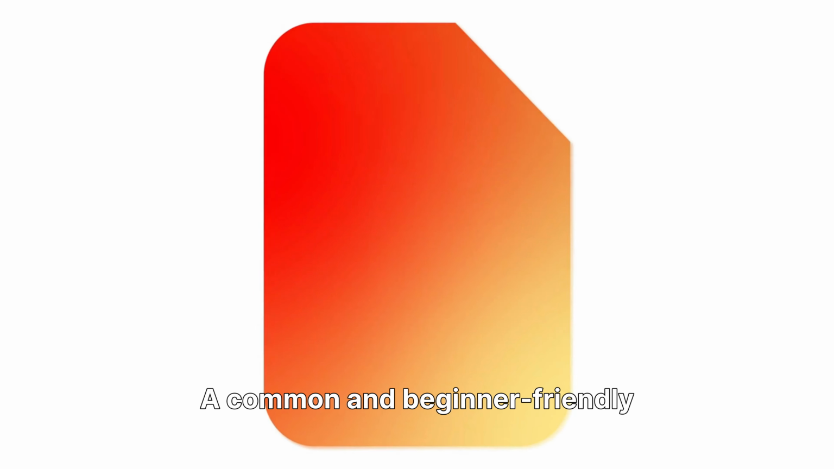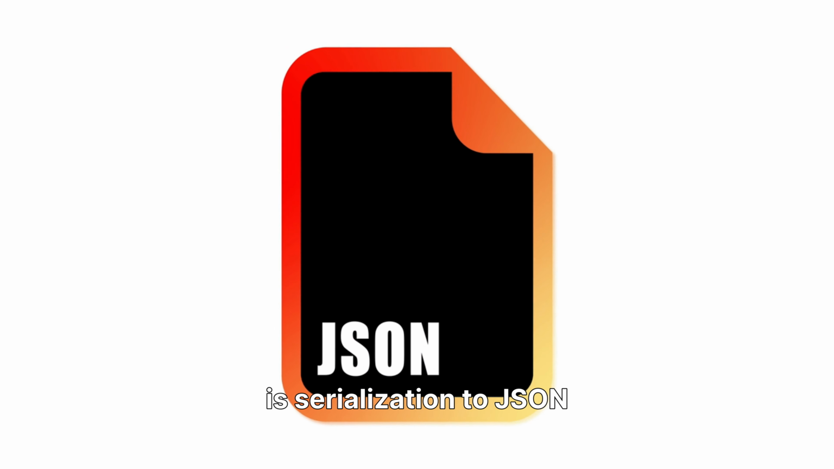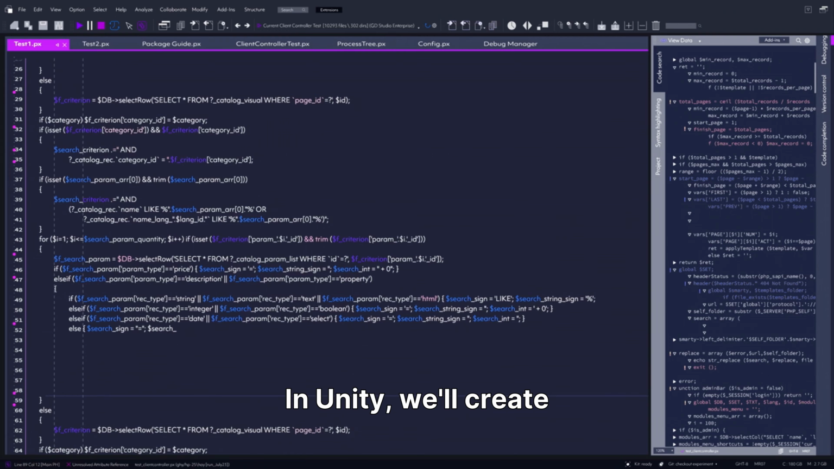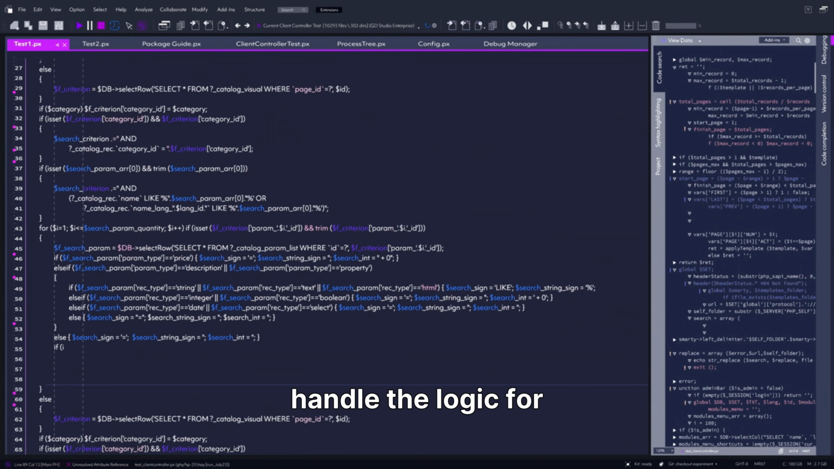A common and beginner-friendly method for saving data is serialization to JSON format, which is human-readable and widely supported. JSON's clear, text-based structure makes it easy to debug and understand, even for those new to data serialization. In Unity, we'll create a Save Manager script to handle the logic for both saving and loading our game data.